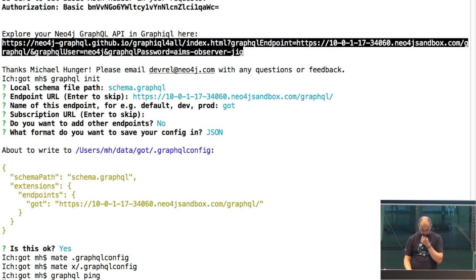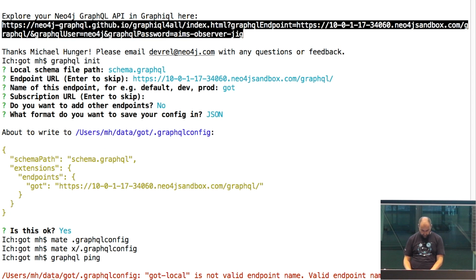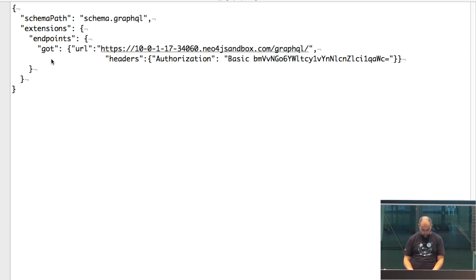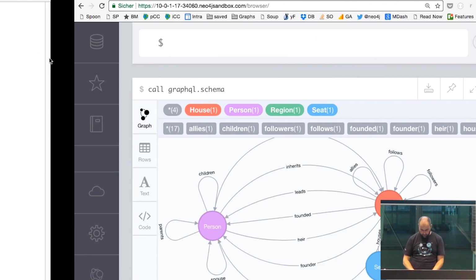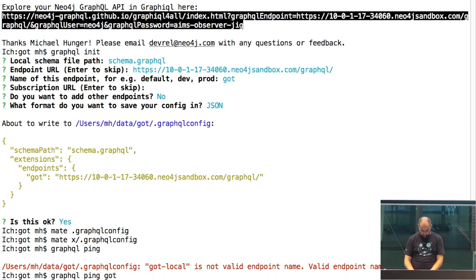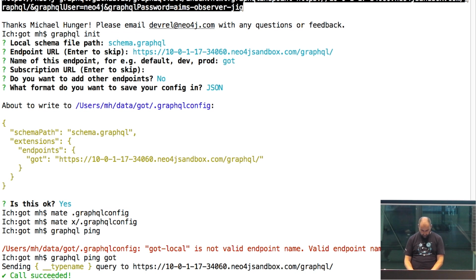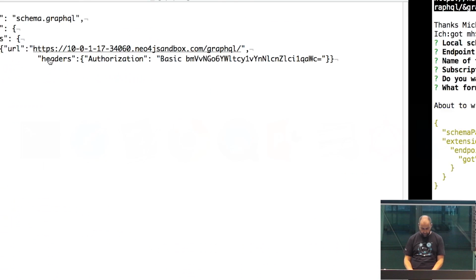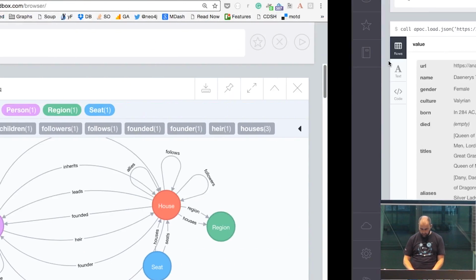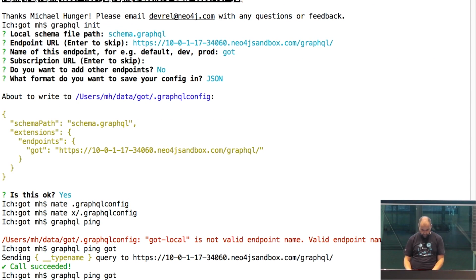and now it should actually work to use GraphQL Ping, and if the auth header is set correctly, GOT. So Ping worked. So it sends a type name query to this endpoint. The auth worked. So for instance, if I mess up the auth by just changing this auth header here and run this again, then it does not work.